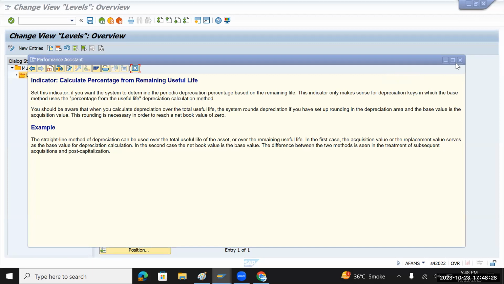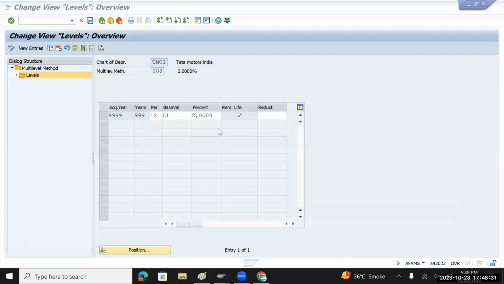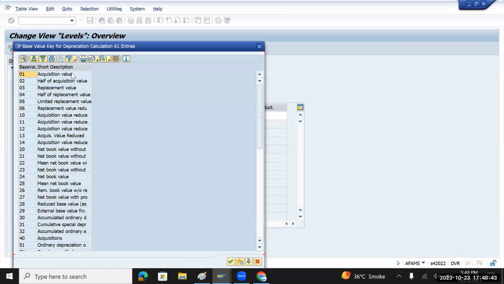Okay, so we'll close this one. So this is how the setup has been done for a percentage. You have to give a percentage and you have to give a base value. Base value means the acquisition value, or maybe the net book value. So all this information we need to provide.